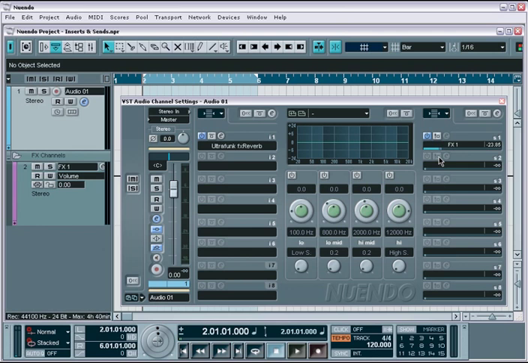You can then choose whether you want the send to work pre or post fader. This works the same as the post fader insert slots, determining whether the original channel volume fader also affects the levels sent to the send or not. You also have the same global commands as the inserts do.